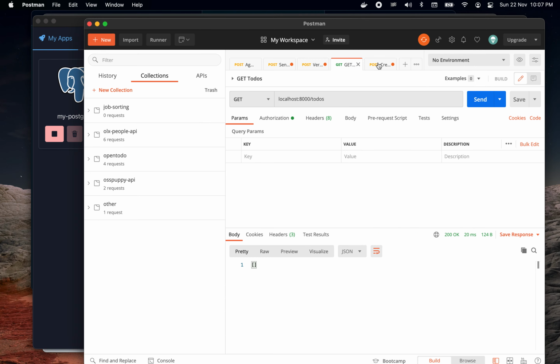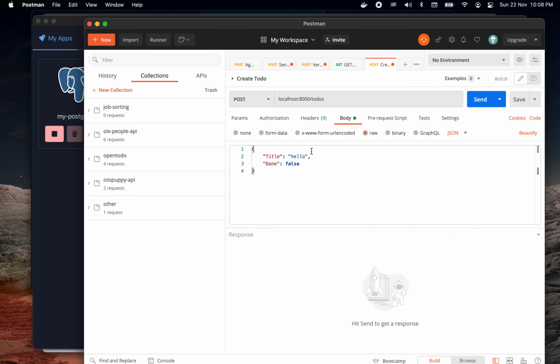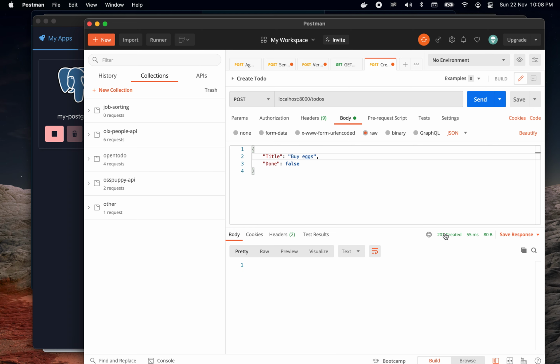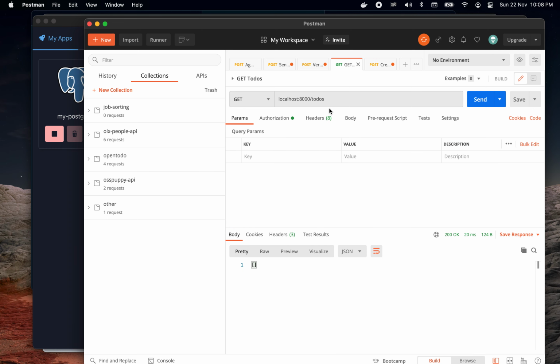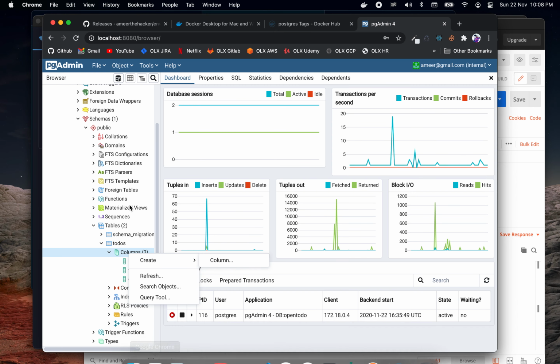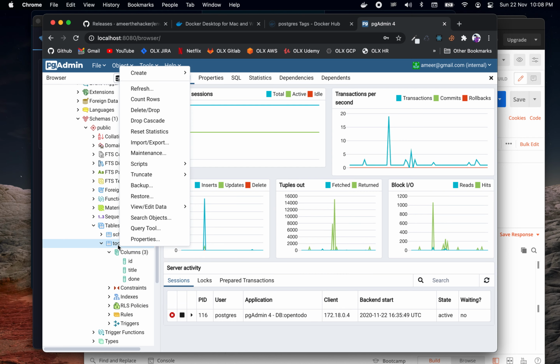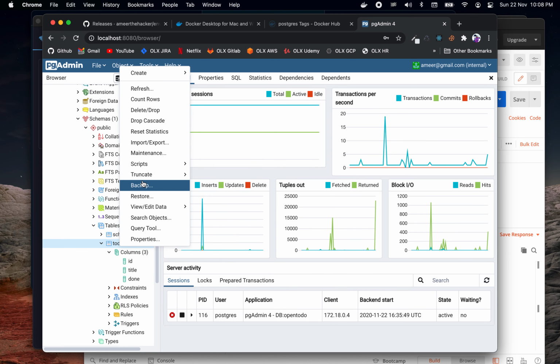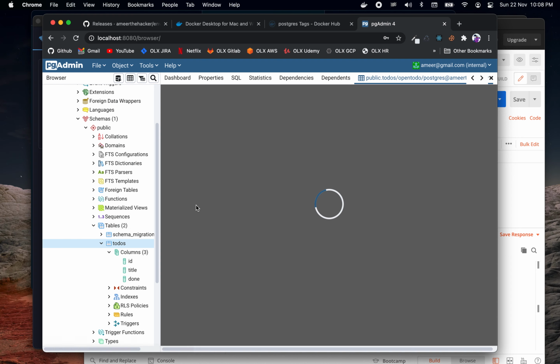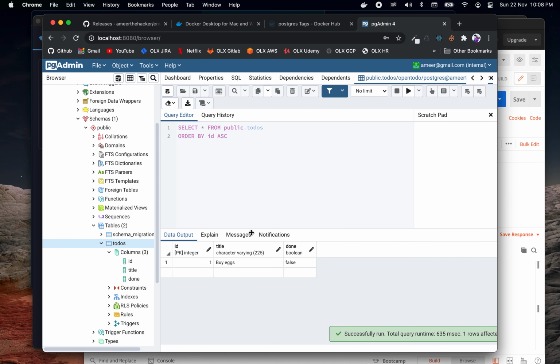Now let's try to create a new to-do, right? Like I'm creating a to-do called maybe x, done is false. Let's send it. The response code is 201, which means it should have been created. Now let me hit to get the to-dos. Now we can see the to-dos are there. I can confirm that it is stored in the database by going back to pgAdmin and viewing all the rows it has, and you can see that it got updated, right?